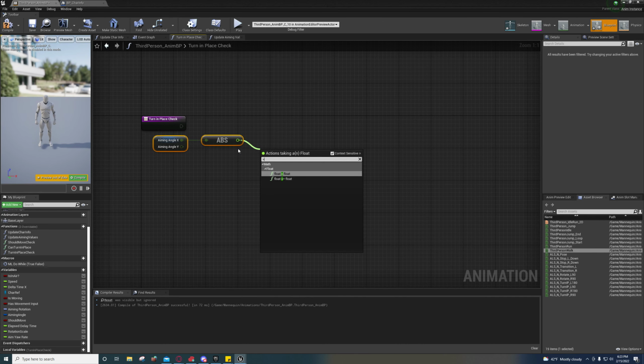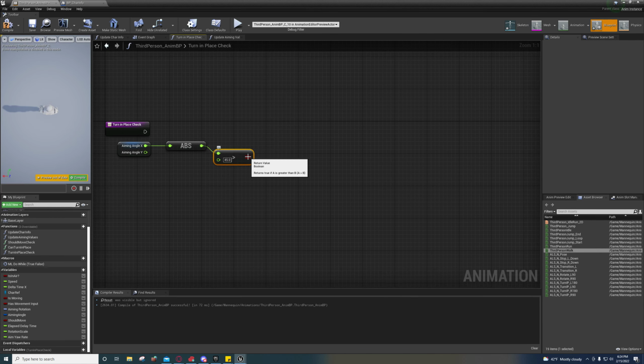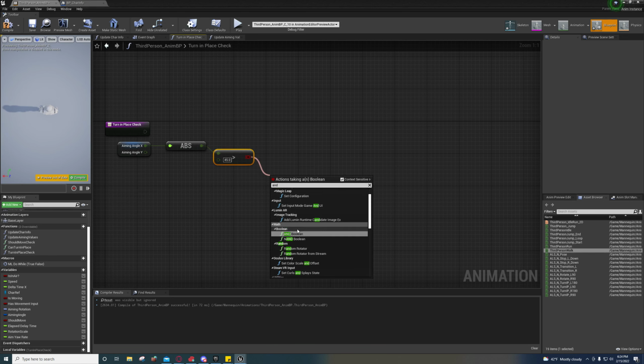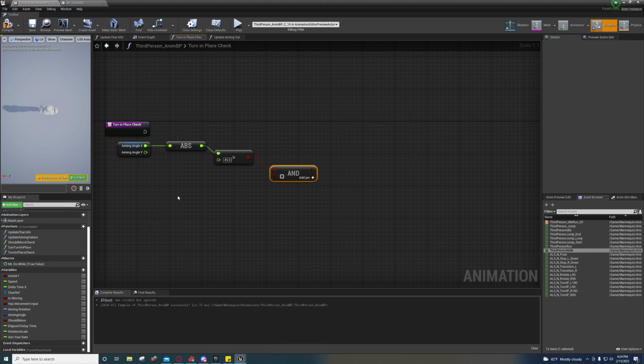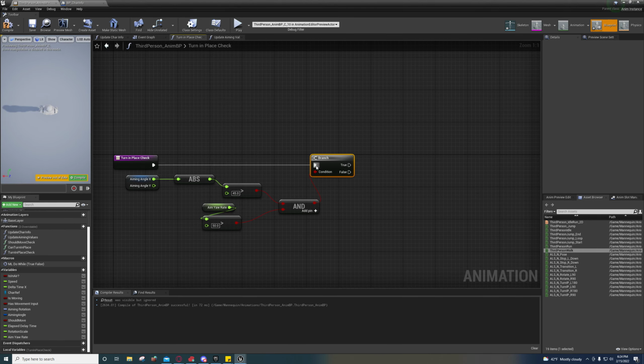And these values are kind of already calculated. These are the values that ALS uses, but basically it's saying if this is greater than 45 degrees in either direction, or I should say 45 degrees, if it's greater than 45 degrees and, let's see, and our aim yaw rate is less than 50, then we'll continue on with the TurnInPlace check.